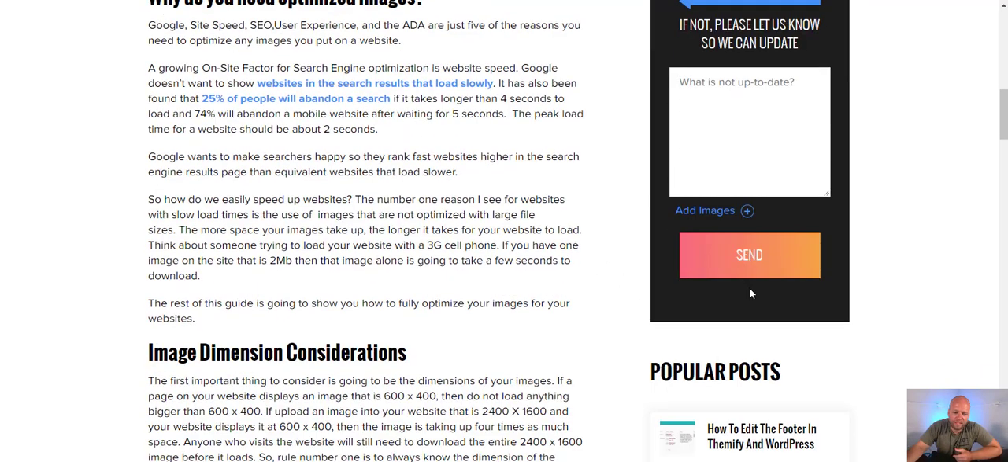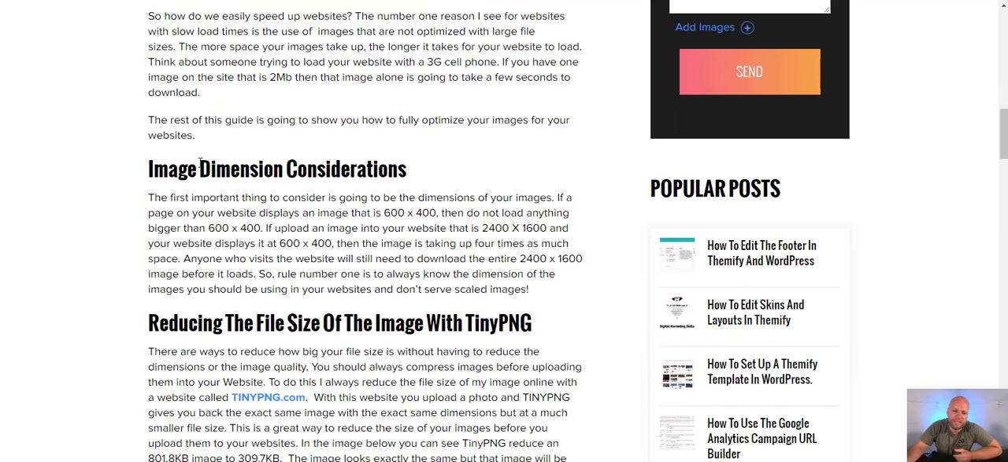This is going to talk about the dimensions of an image. So this is a quiz question. A lot of people kind of miss this. When we're shrinking the dimensions of an image, like I said before, if we have a 2400 by 1600 image and it's just a little small profile picture at the top of your page, it's a complete waste of space.